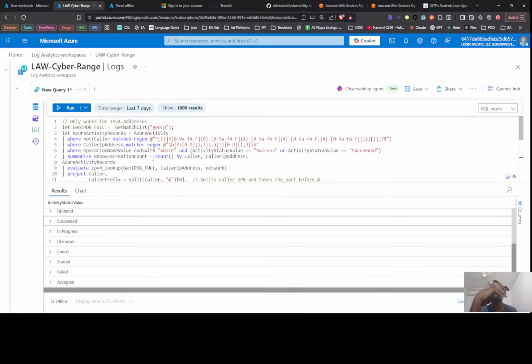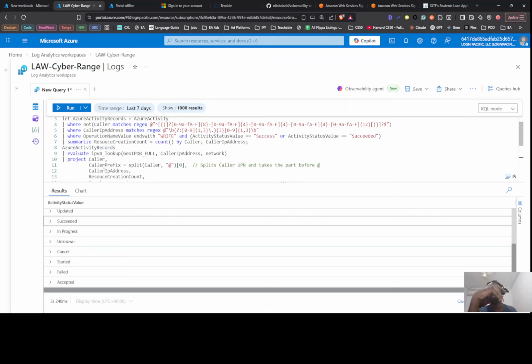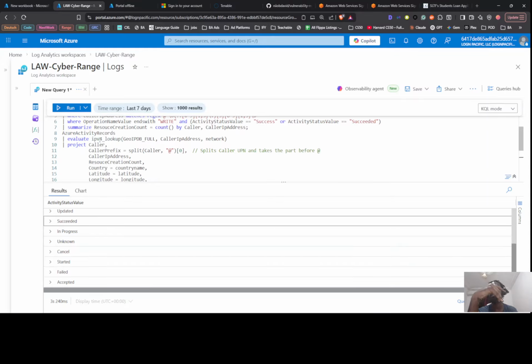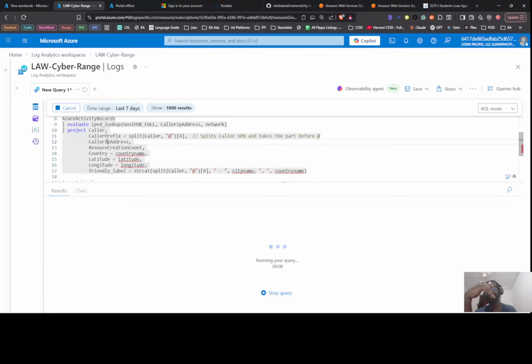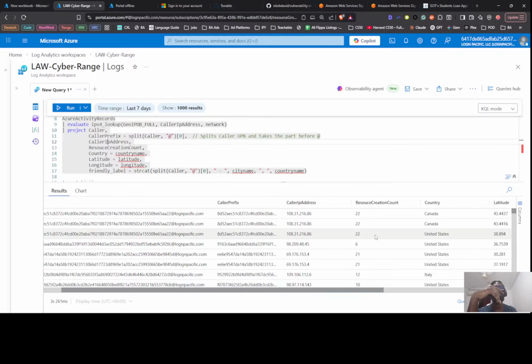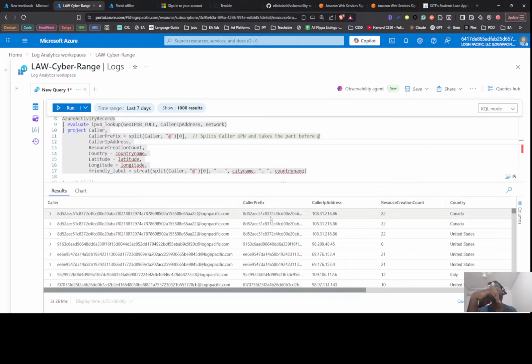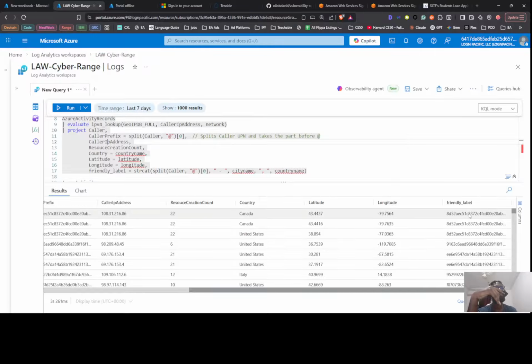And then we have to summarize the resource creation count by the caller IP, caller ID, and then the Azure activity records, which is this, right? We have to summarize it by that. Then we have to evaluate the IP. This particular part I also don't particularly understand, so I think I could check. But if we come here, let it run. I don't understand why he separated them, but I get it. But here I don't like it. You already know from the beginning.